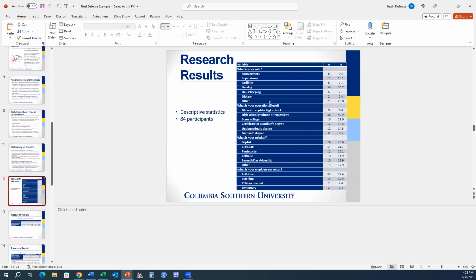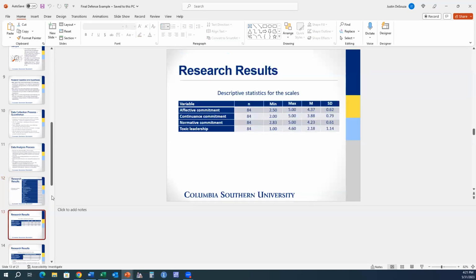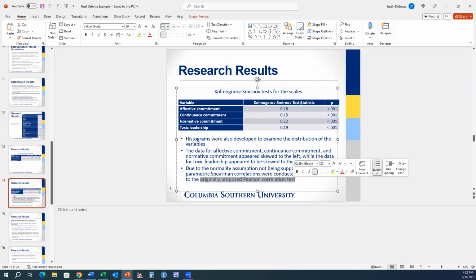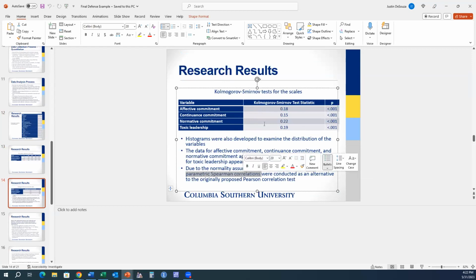Then we go into the results. So you can see the entire demographic survey was just copied and pasted for the results. We have an identification of what the sample size is. Then going into descriptives for your variables of interest. This is the assumption check for normality. So this person originally proposed Pearson correlations, and because normality was violated or not supported, they shifted to Spearman correlations instead. So you have to explain that process.